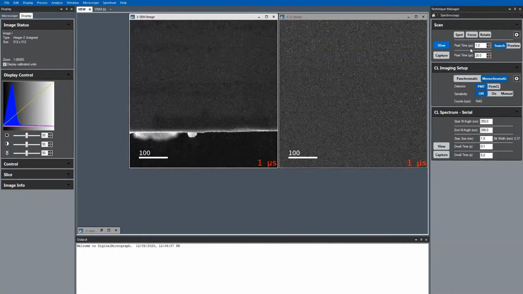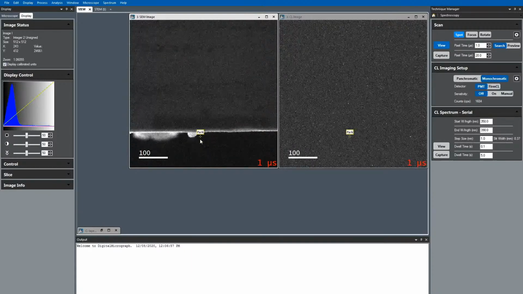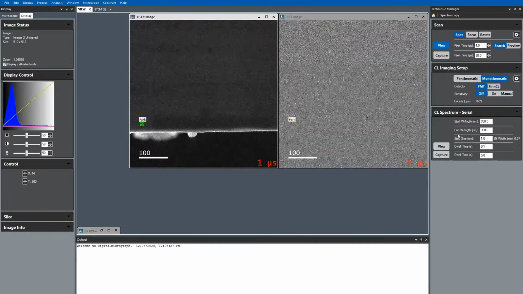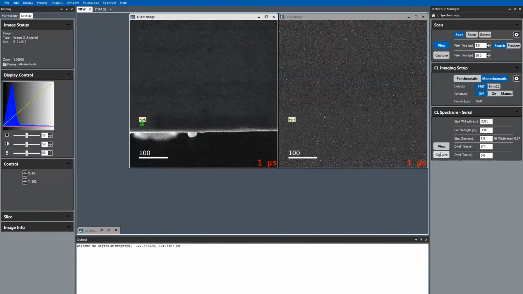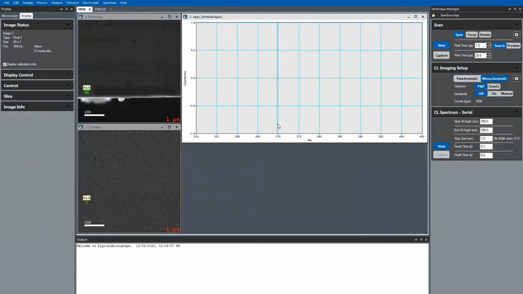View. Okay, I'm going to put it back in spot mode. Park it here on the thin film. And let's see what that looks like.